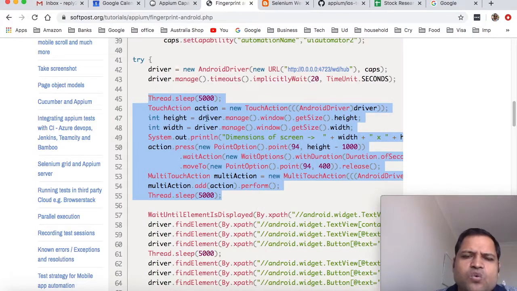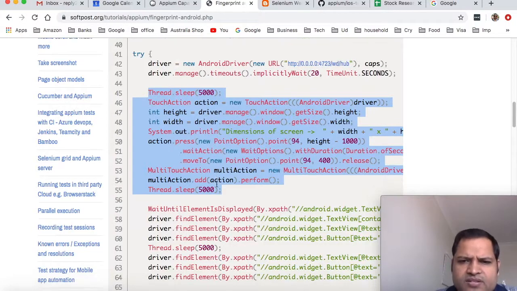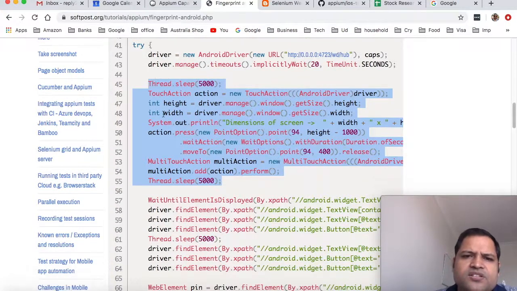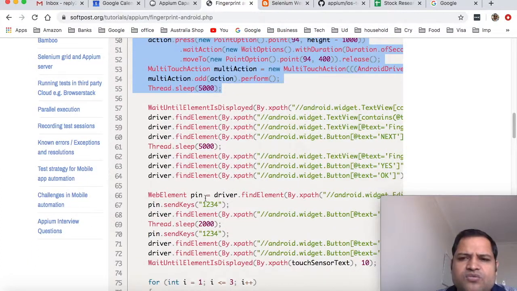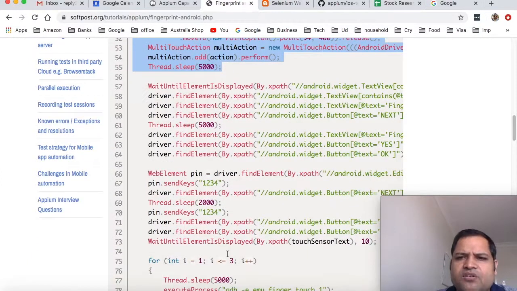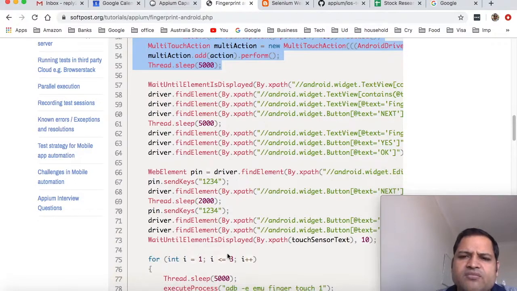I will explain this code later on in the next lecture, so you can just skip this for now. Just note that this is scrolling down in the settings app. After opening the settings, it is just scrolling to the security setting. And then down here, I'm clicking on the security, then adding the fingerprint.